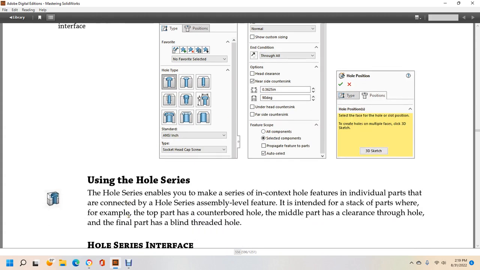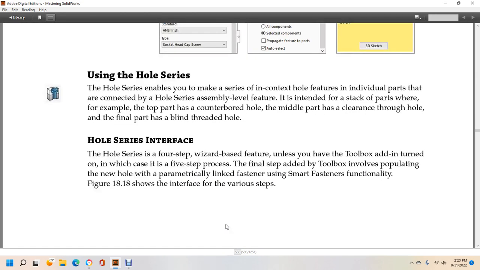Using Hole Series. Hole Series enables you to make sure the context feature for the individual parts for the connected parts is an assembly-level feature. For example, the top part has a counterbore, the middle part has a clearance through hole, and the final part has a blind threaded hole. Hole Series interface.